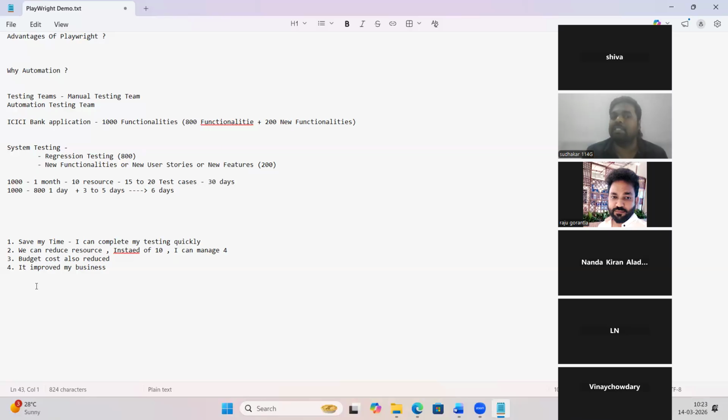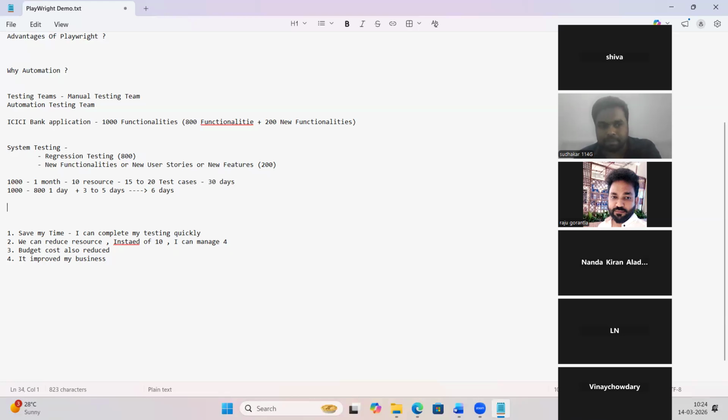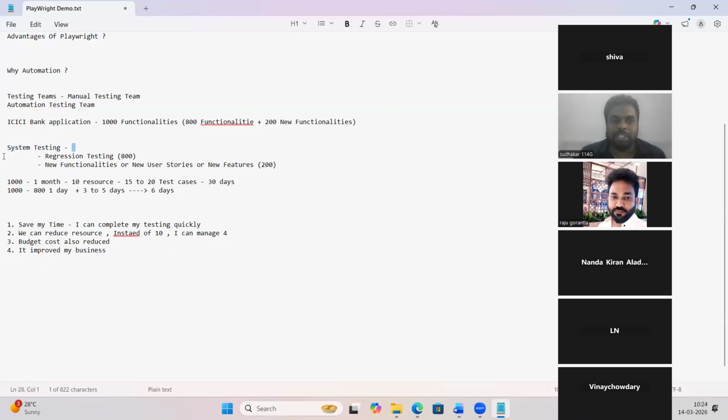Okay, so like this we are having limitations, so we cannot avoid manual testing completely. Until functionalities are stable, the preferable testing is manual testing. Once functionalities are stable, we can go with automation testing. So now we understood, everyone, what is meant by system testing. It means the whole application's functionalities, we can call it system testing. So system testing is required for any of the applications.